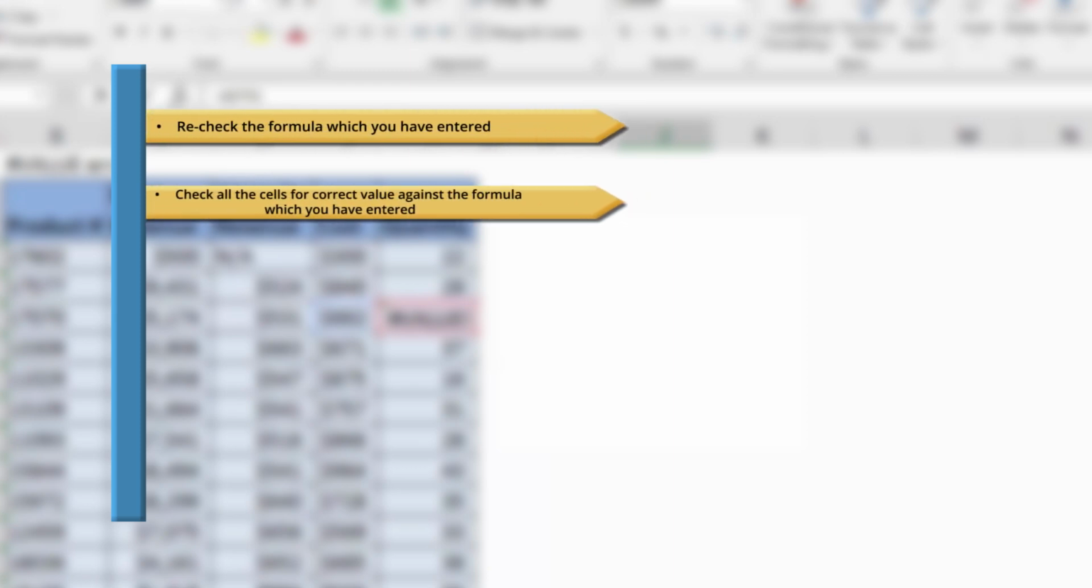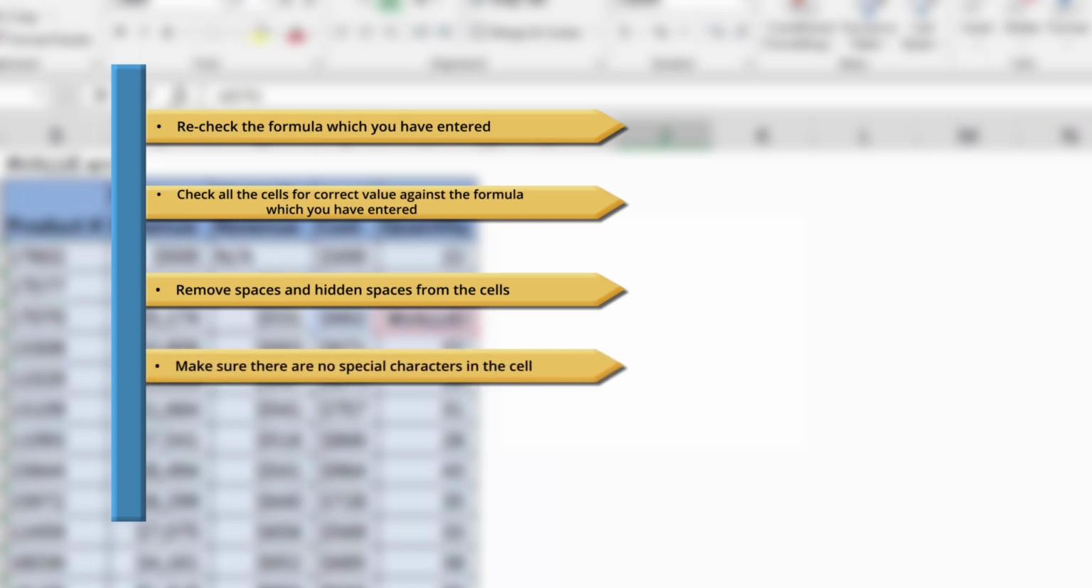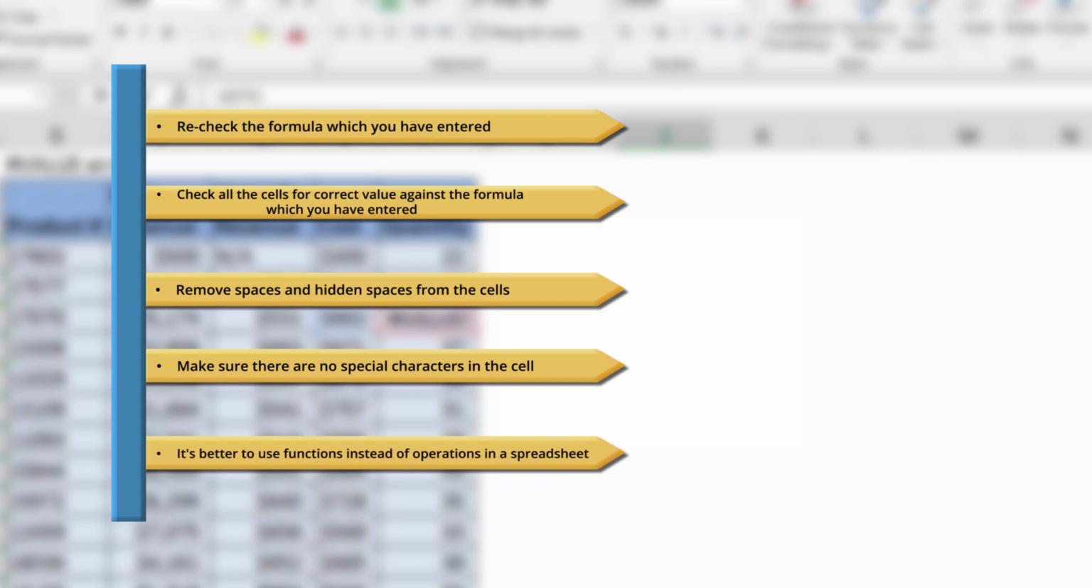Recheck the formula which you have entered. Check all the cells for correct value against the formula which you have entered. Remove spaces and hidden spaces from the cells. Make sure there are no special characters in the cell. It's better to use functions instead of operations in a spreadsheet.